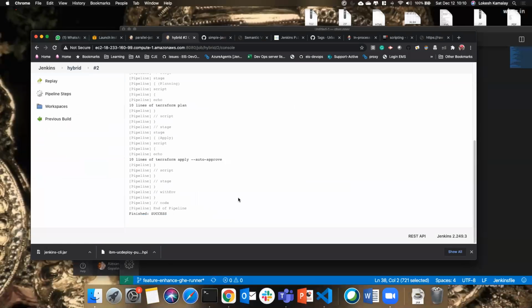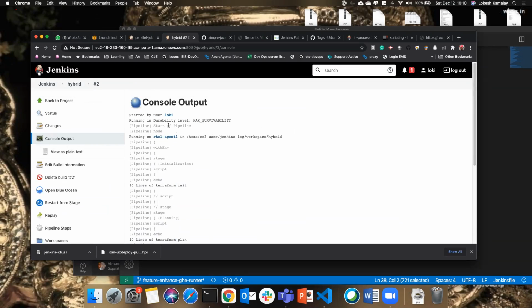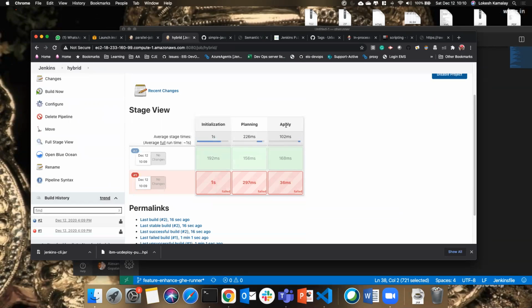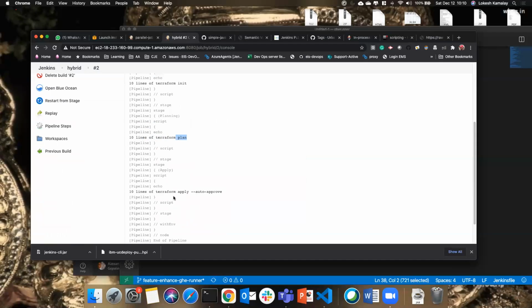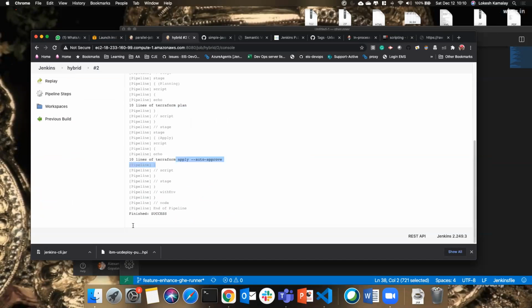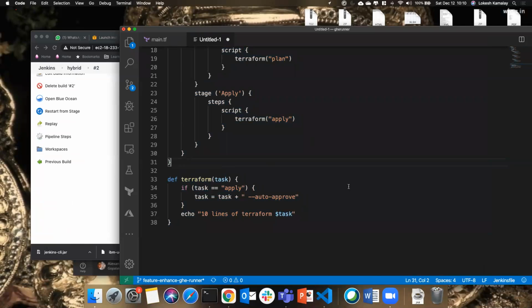See, it ran. First init, then plan, and then apply. So the same reusable code. First initialize, plan, apply. So 3 stages, and we have reduced the code. First when it calls, it sends the init, sends the plan, and it becomes apply auto approve. So the code is the same. The only parameters are passed into that shell command, right? So we automated that by using this. Whatever code we want to reuse, we created a small function and then used it.